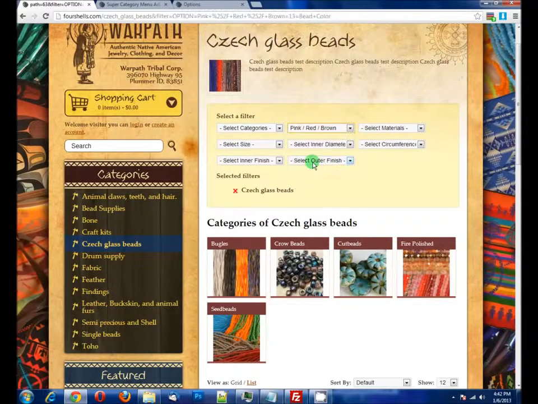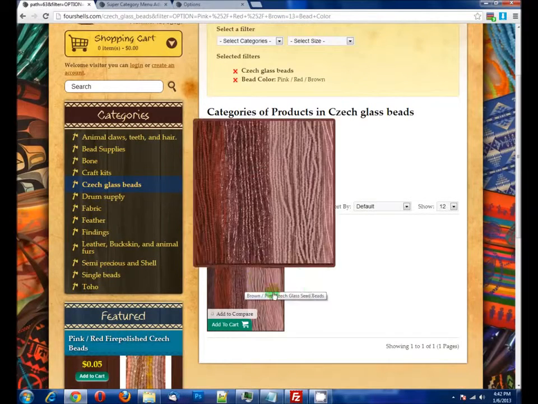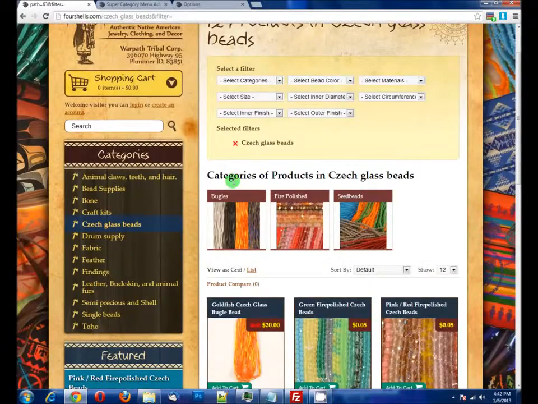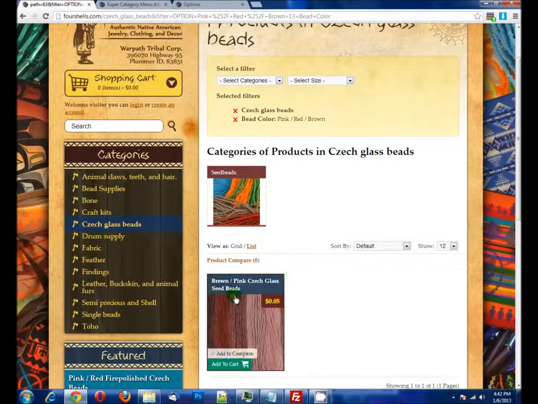If we were to click on, say, pink, red, and brown, this shows this product, which we have assigned that either option or attribute to, and you can remove these filters by clicking the X button. It's pretty easy to use. It also shows, we can take this away, but it also shows all the categories of products that fit within this filter. So if we were to pick pink, red, and brown again, this product is a member of seed beads, and so it'll show that. And if you had any other products in any other categories, those would show up as well.